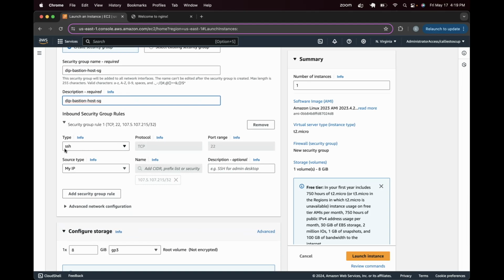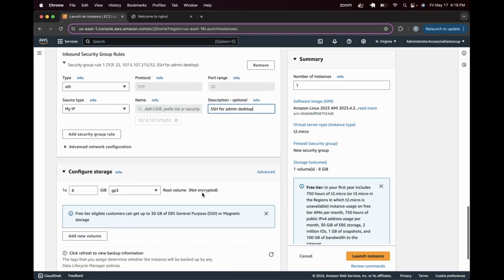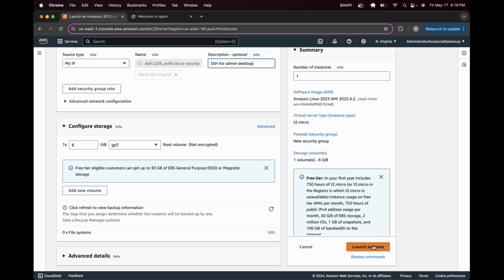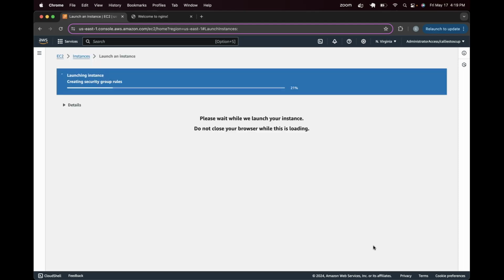And we want to be able to SSH into it, because it's an inbound security group rule, from my IP address. And we'll add the rule SSH for admin desktop. Okay. The rest should be fine. And then we're going to go ahead and launch the instance.